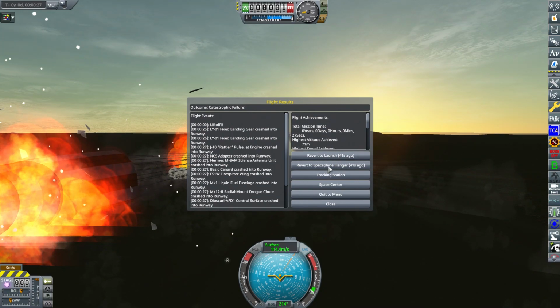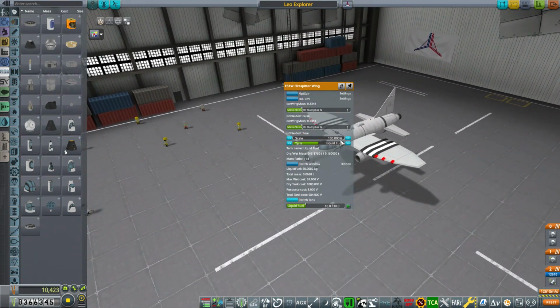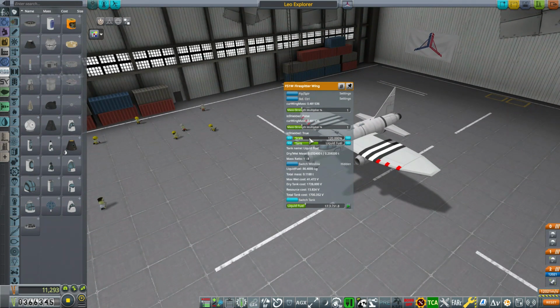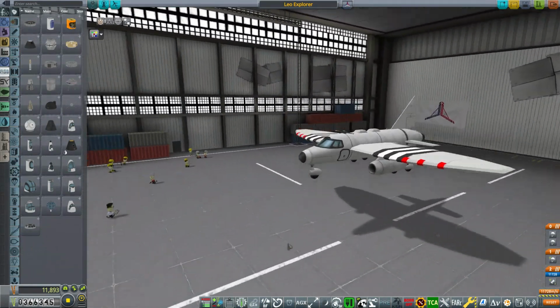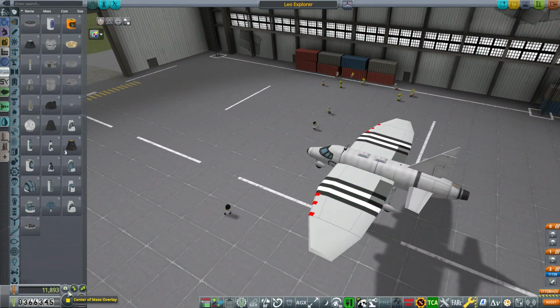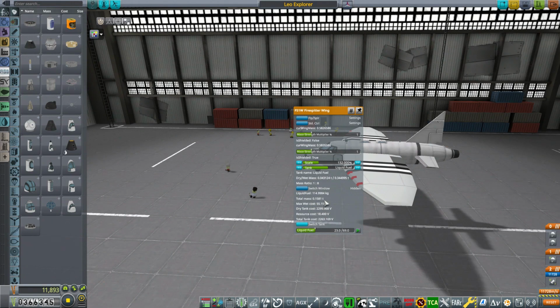I think my... refer to spaceplane hangar. Why does it not work? It has enough thrust to pick up speed. Surely the lift on this cannot be that bad. Fine, we'll try 130. Surely the lift on this thing cannot be that bad. What is the coefficient of lift on this thing? Does it say?